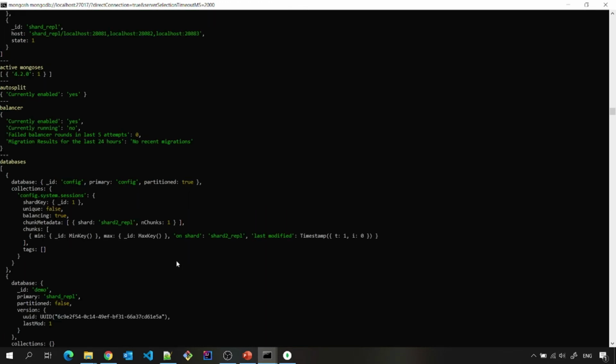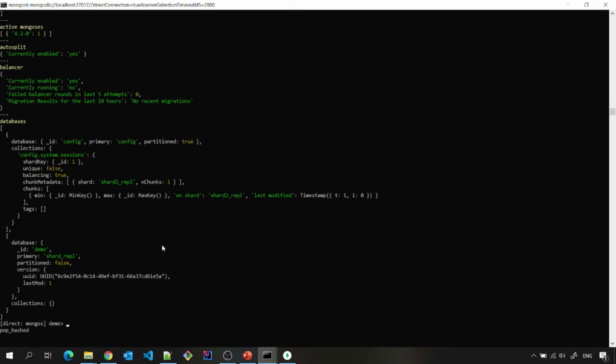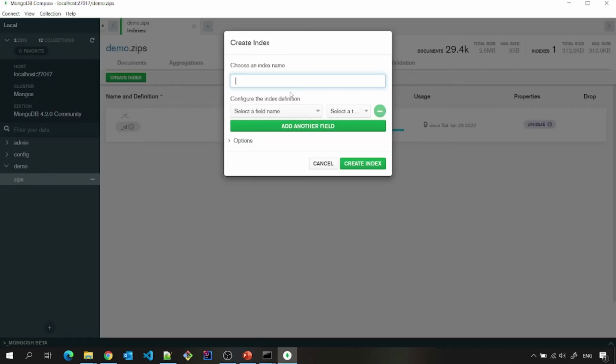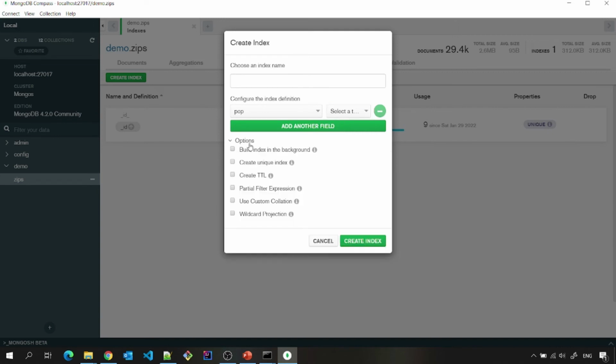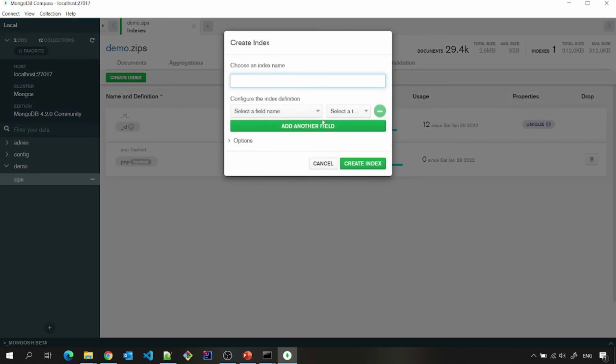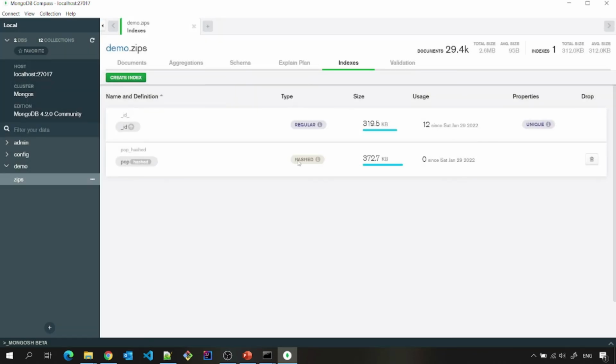So I have created an index here and it says pop hashed. Let us see in Compass. Compass is not giving me an option to create a hashed index. That's why I have selected this one, or I'm not aware which one of these is the option for creating a hashed index. So if I refresh here, you can see that the index has been created and it is of the type hashed. But if I create it here, I'm not sure which option will create a hashed index in Compass, right?